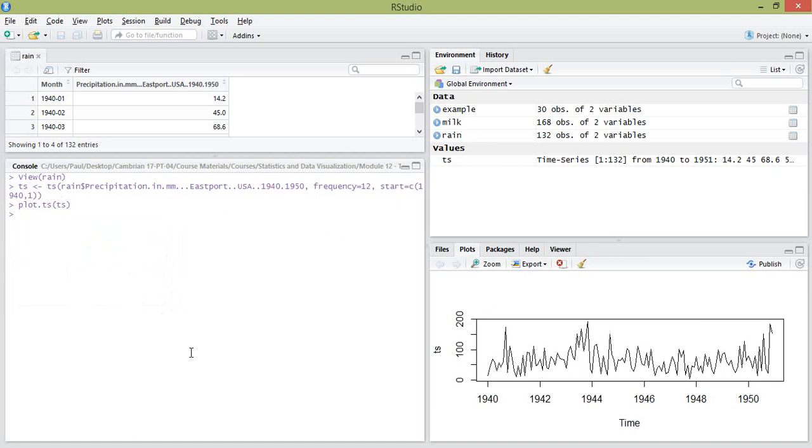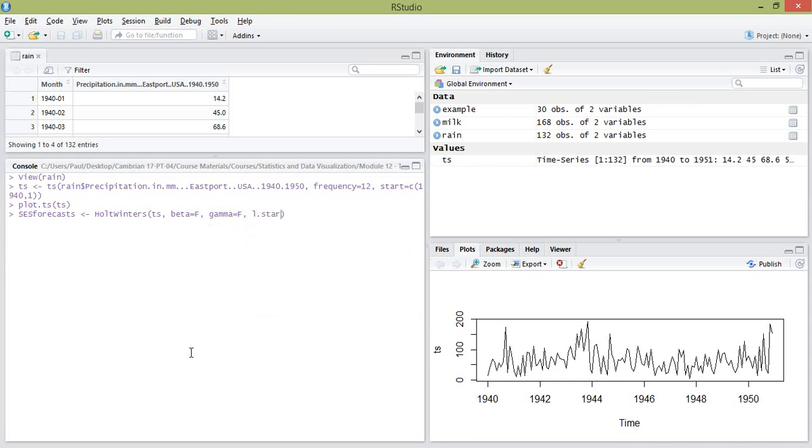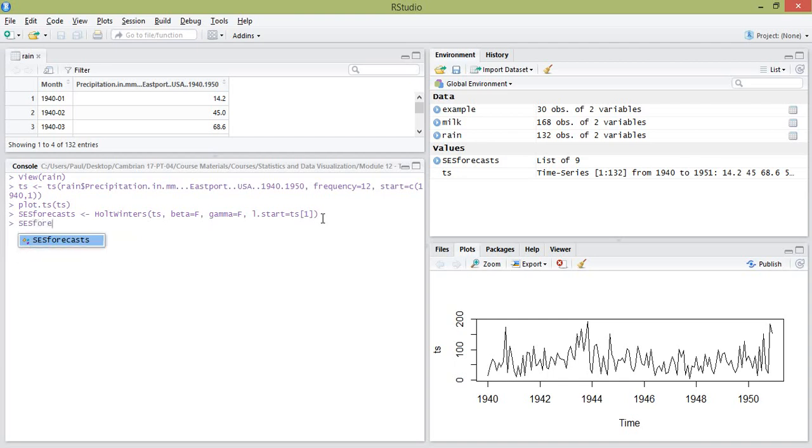Now, to fit a simple exponential smoothing model, we're going to use the Holt-Winters command. Let's call our model SES forecasts and give it the value Holt-Winters. Now we input our time series. For simple exponential smoothing, remember there's no beta or gamma, so we set those parameters equal to false. Gamma is false, and we can set the initial value to be the first point of our time series. This might be the default for this function, but just to be sure we'll input it and run that to fit the model. Now let's print that and take a look at our parameter.